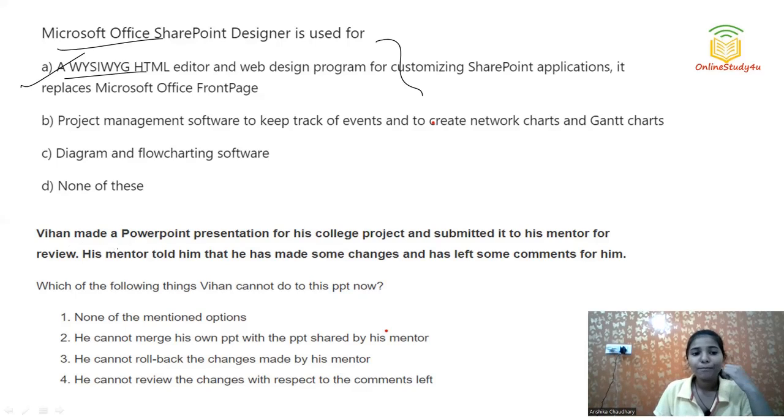Next question is, Bihan made a PowerPoint presentation for his college project and submitted it to his mentor for review. His mentor told him that she has made some changes and has left some comments for him. So, which of the following things can Bihan not do in this PPT now? Some changes were made by his mentor and she has left some comments. So what type of changes can Bihan not do now in the PPT?